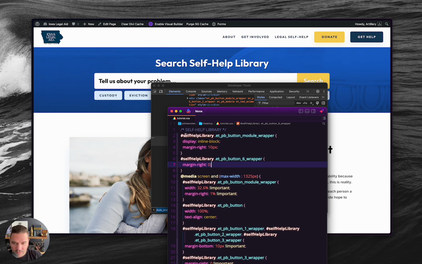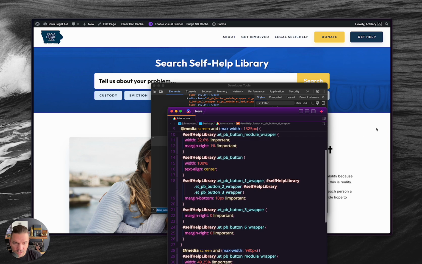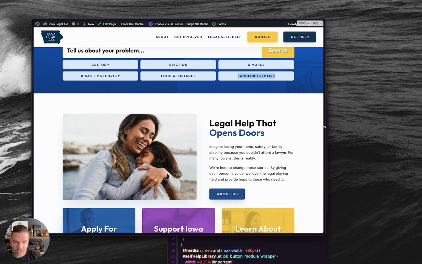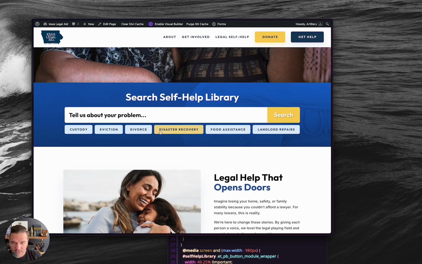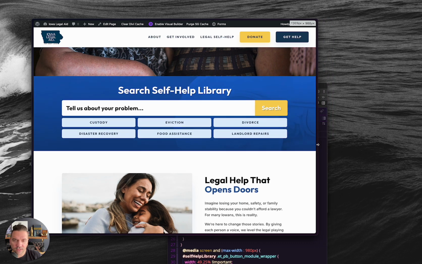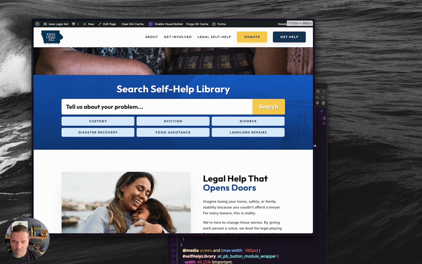So go on the self-help library ID, find the wrappers of the buttons, add 10 pixels. 6th wrapper, the 6th button, don't add that. Boom. And that takes care of desktop. But eventually, at some point, this isn't going to work. It's going to break, and so that's when you want to make more of a grid out of them.